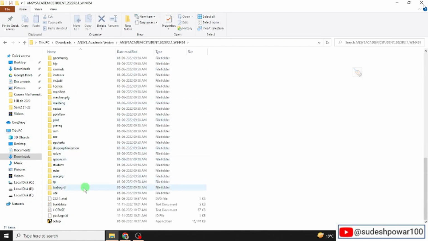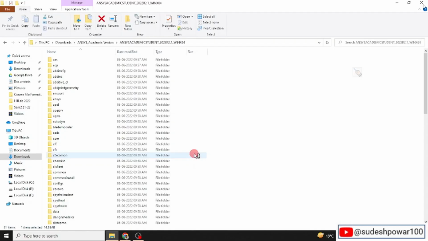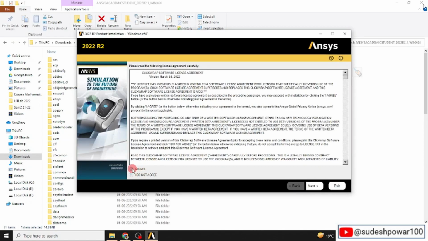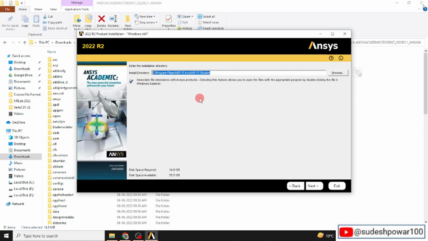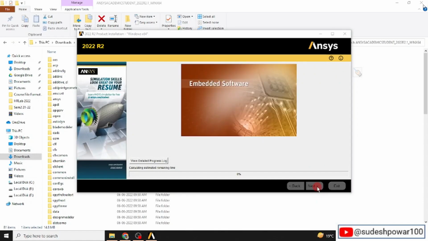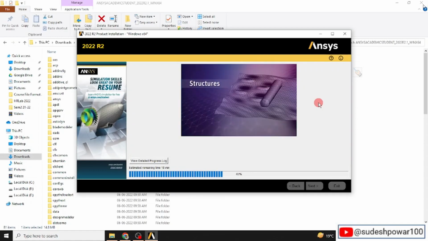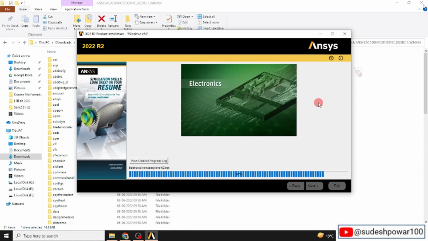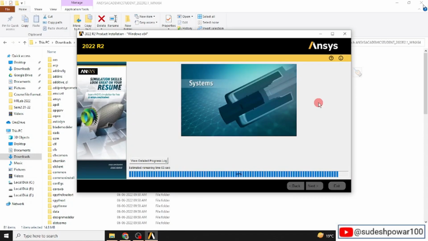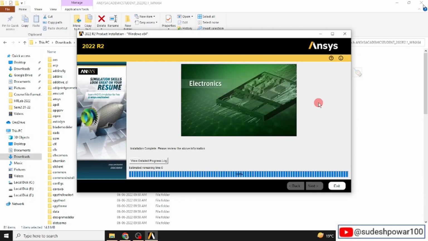Open that folder, go to the setup file, right click on the setup file and click on run as administrator. Then you need to wait. Here you have to click on I agree, then next, select your installed directory, then click on next. Now you can click on exit.